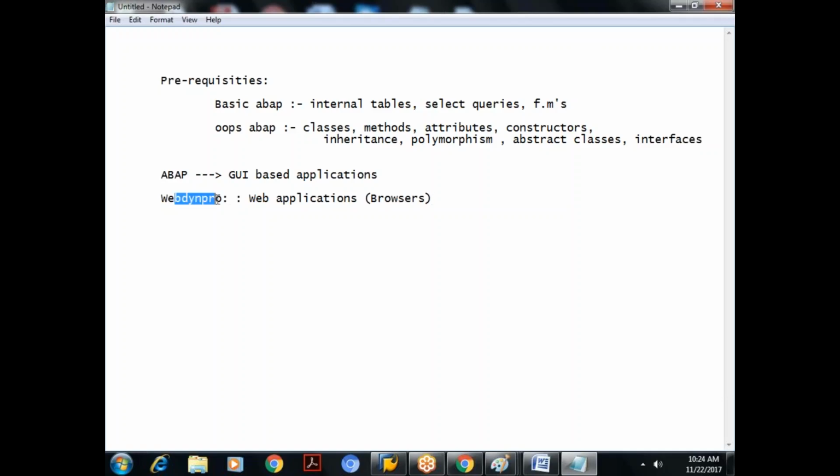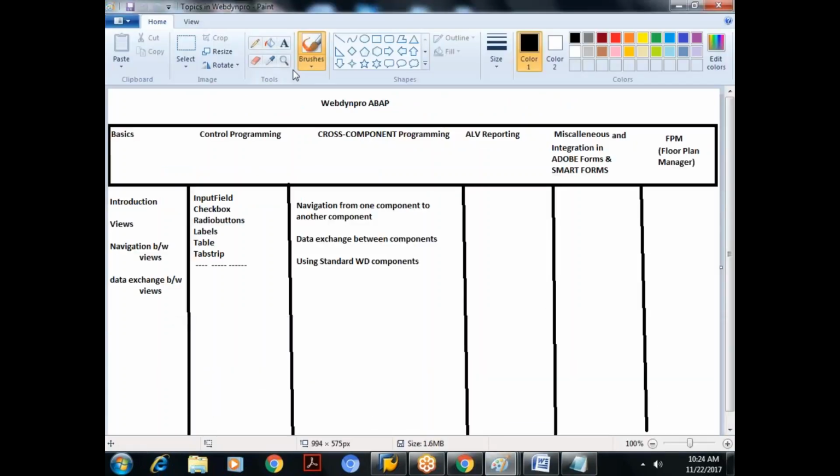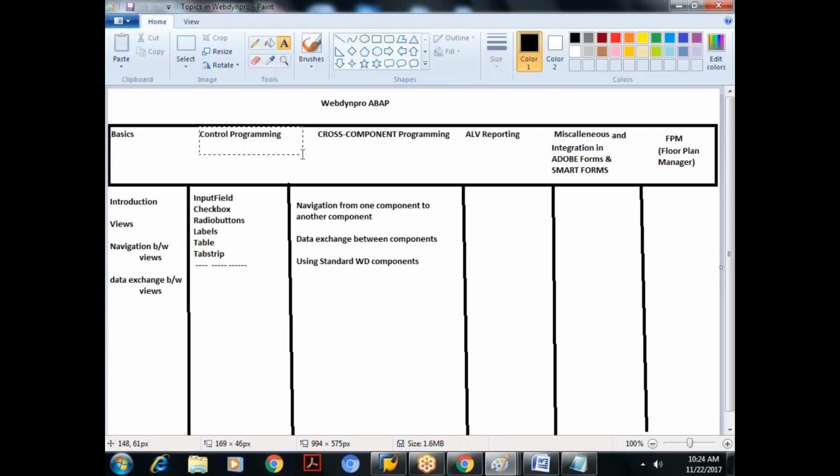So we will be using this Webdynpro technology to develop web applications which can be executed in browsers, internet based applications. Whatever features we use in ABAP, everything we can use in Webdynpro. As part of this Webdynpro course, first we'll be discussing the basics. Then we have something called control programming.